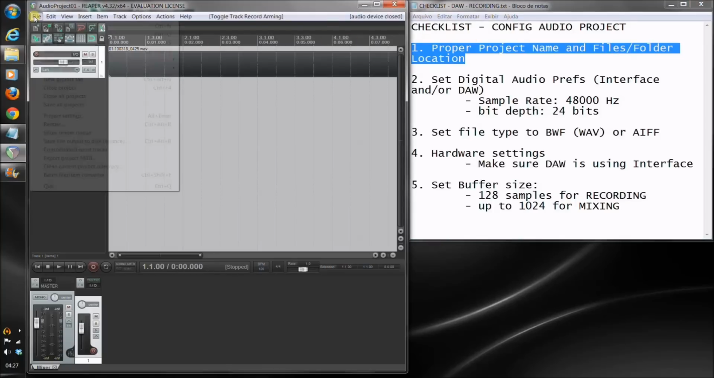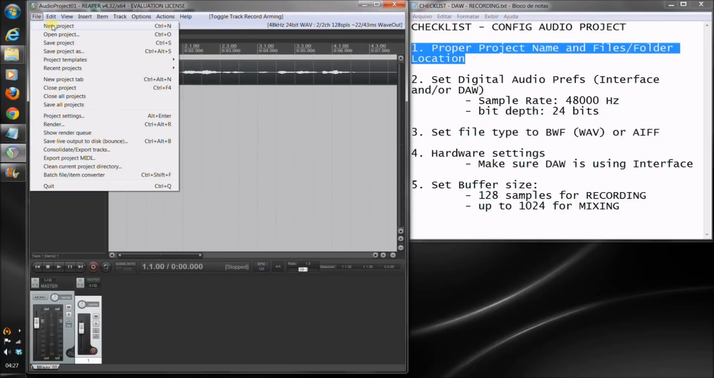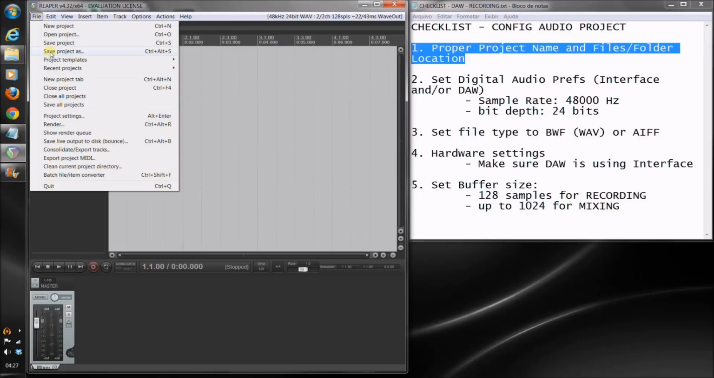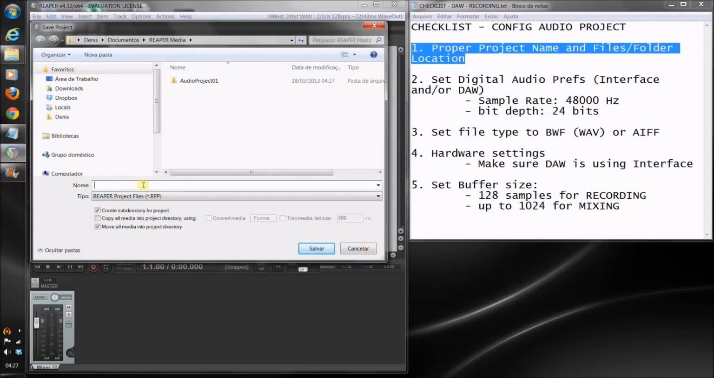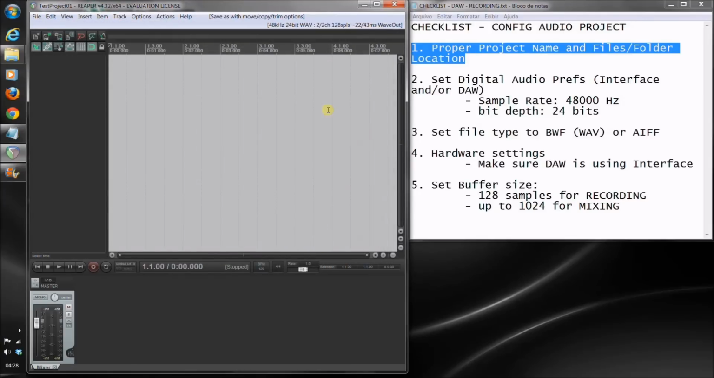I'm going to go to the File menu in Reaper, and we're going to choose New Project, and then we're going to save this project as test project 1. As you can see, I have the create subdirectory for project marked, which will create a folder for my new project, and then I have the move all media into the project directory marked also, which tells Reaper that every file it creates it should put inside my new folder. Okay, so now I'm going to save, and that's it.